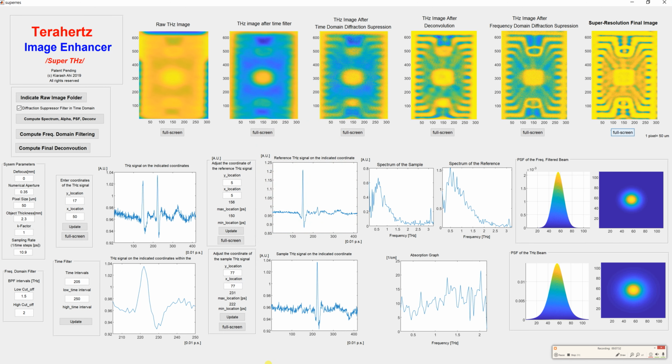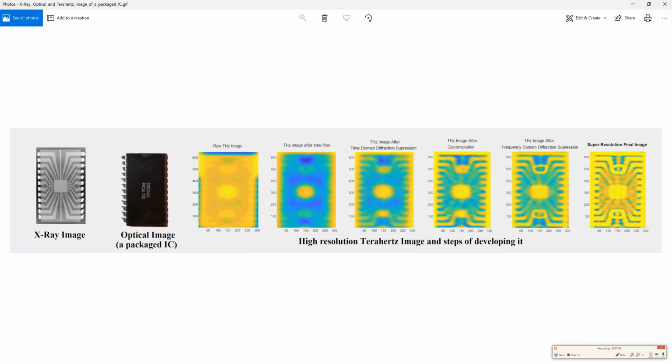One other thing that I would like to show you is the X-ray image of the sample, which is here, the optical image of the sample, and the steps that we did to develop this high-resolution terahertz image. As you see, the size and the shape of the features in this high-resolution terahertz image that we got can be confirmed by the X-ray image.